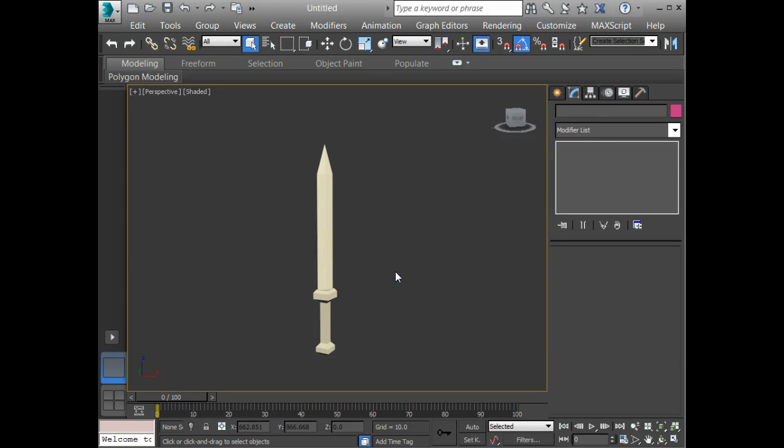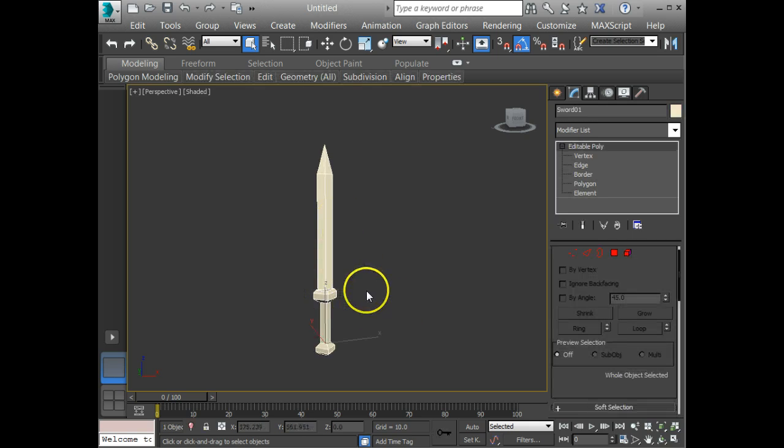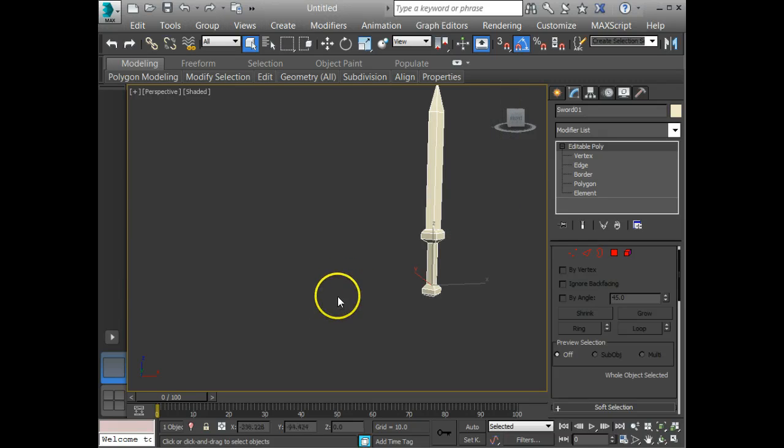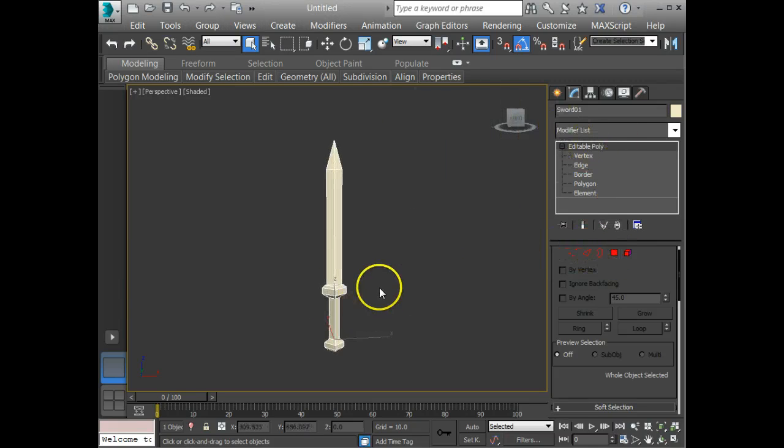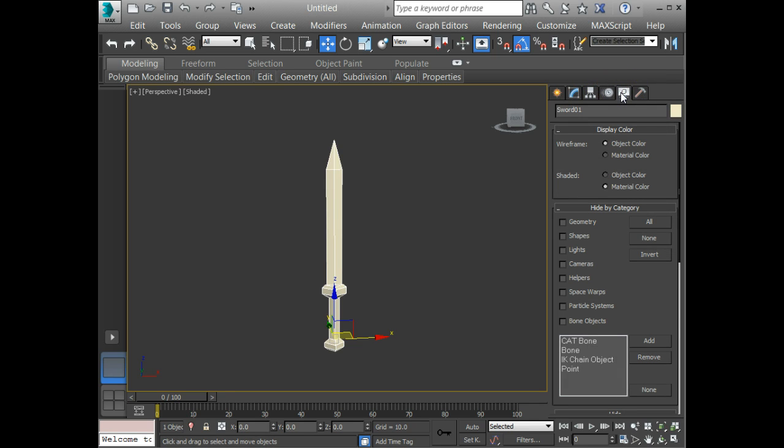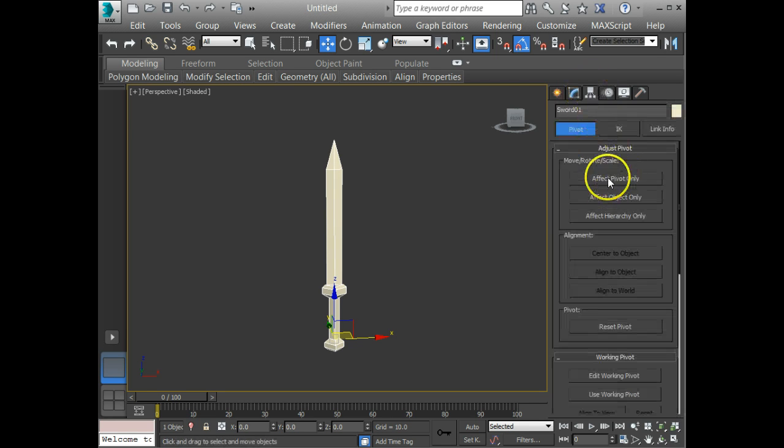Now we could throw Unwrap UVW on here, but I'm going to show you an easier way. Because this sword is going to be symmetrical, we're just going to have it repeat on one side to the other. So first things first, make sure your sword's selected. And then I'm going to go to the Hierarchy tab. We're going to do Effect Pivot, Center to Object. Now it's just going to put it in the center to make sure everything's good, and then you can turn off Effect Pivot only.